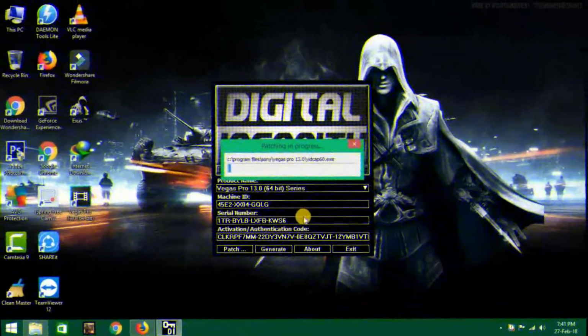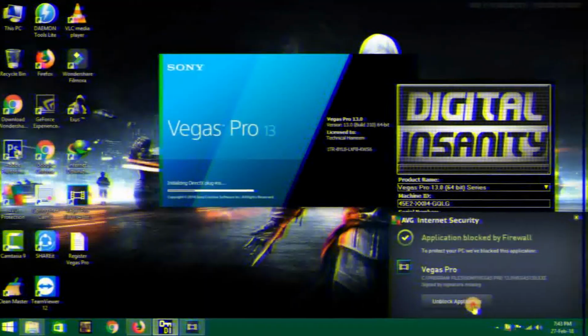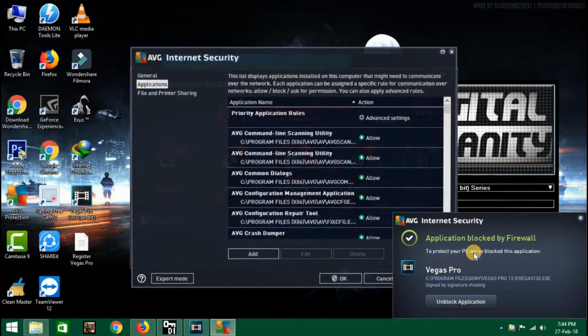Okay, now it will take some moment to install the patch. After that, it will automatically launch the app which is already cracked.